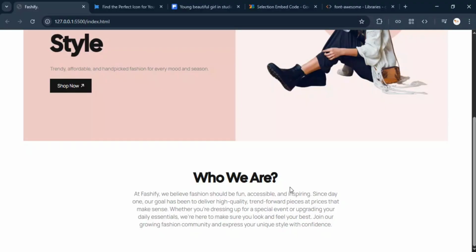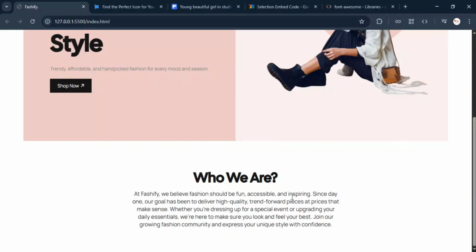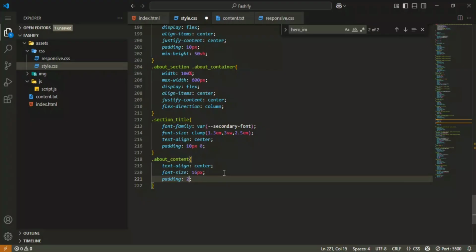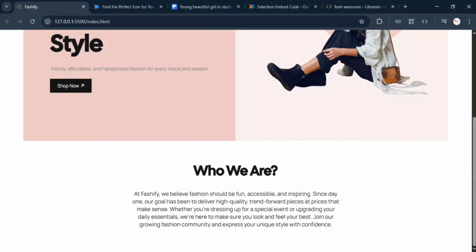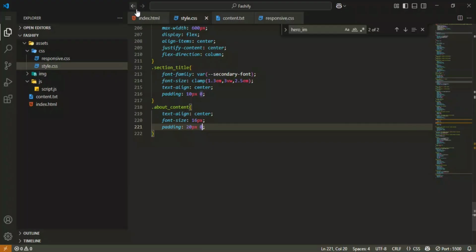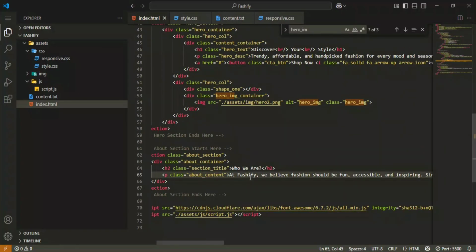Then what we are going to do is, wait, we will revert that color. This one is not that cool. I am going to add some padding for the about content. Padding of 20 pixel top and bottom. Then I'm going to add a button for learn more.